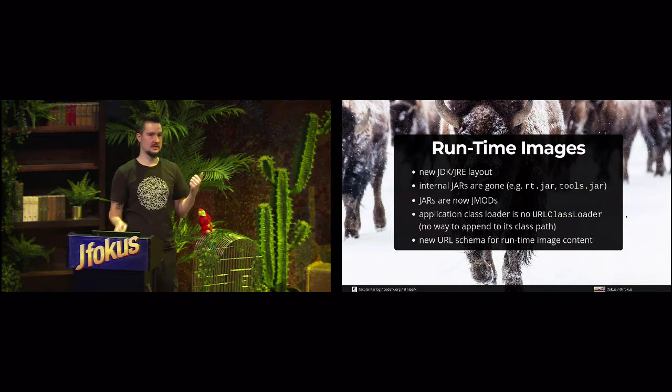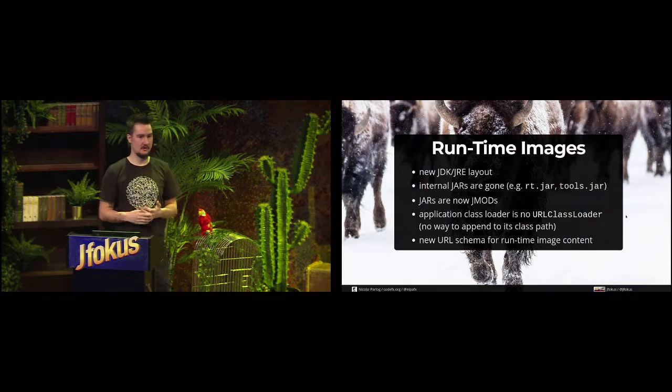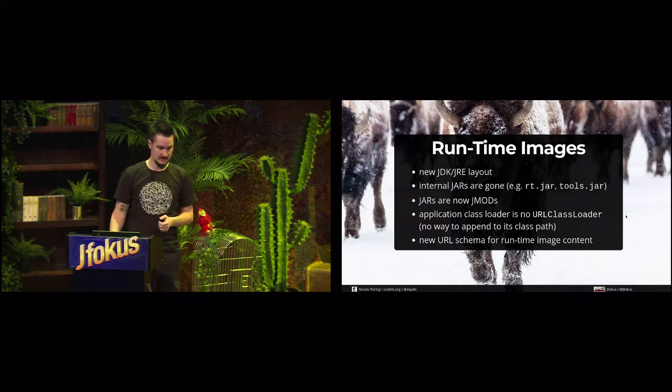The idea is that while jars are just zips, which you cannot really optimize, JMod files can be optimized by the JDK team to improve startup performance, for example. And then, as I said, the application class loader is no longer a URL class loader. And you also get a new URL scheme for runtime image content, but all the APIs have been updated. That is only a problem if you cobble these URLs together by yourself.